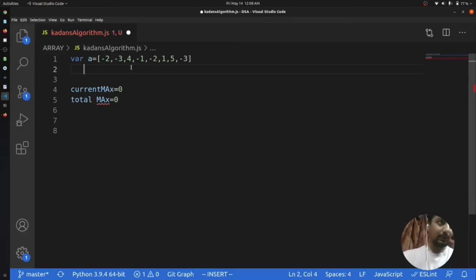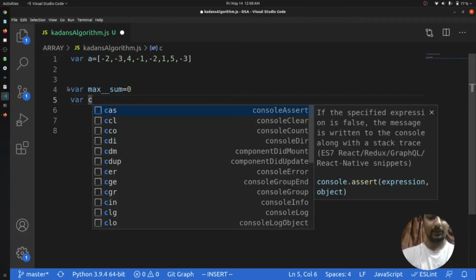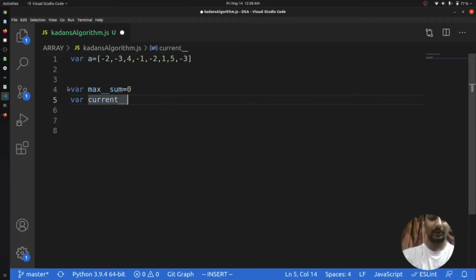Let me code this program and then I will show you how we can do everything. Then I will explain the code also. So let me have a variable as max sum. I will assign it 0, and let me have a variable which is current sum, which is also 0.